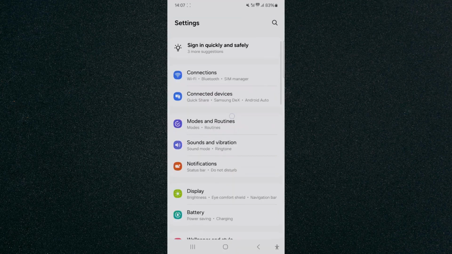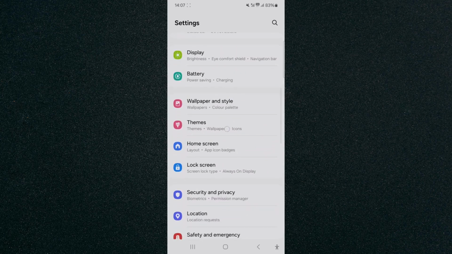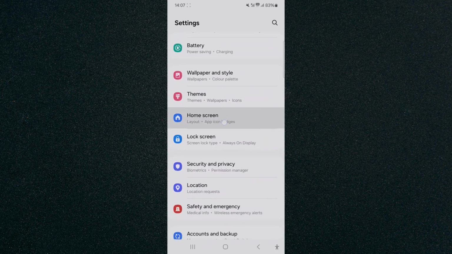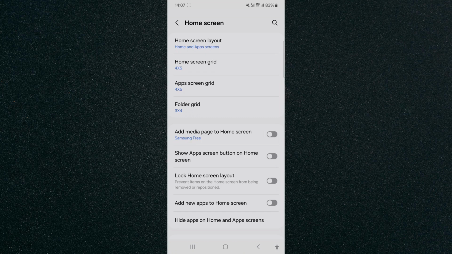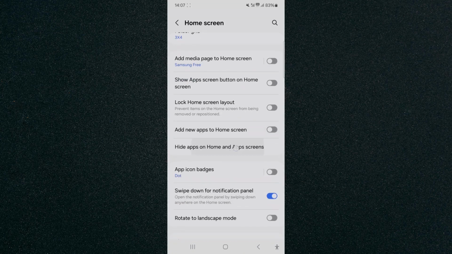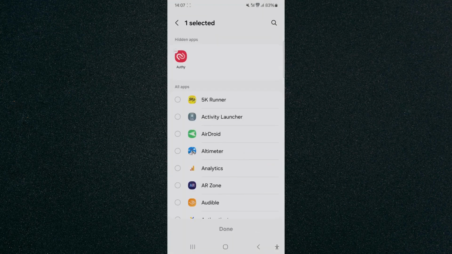So the first thing I want you to do is to head over to your settings, and from here I want you to scroll down until you find the home screen option, which is right here. Click on that, and from here I want you to scroll down and look for the hide apps on home and apps screens. Tap on this, and right at the top you will see hidden apps.